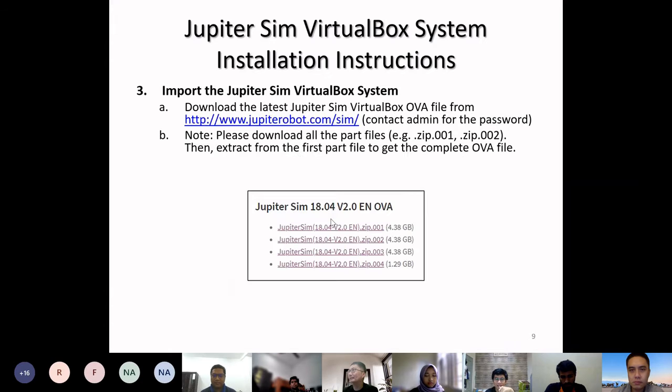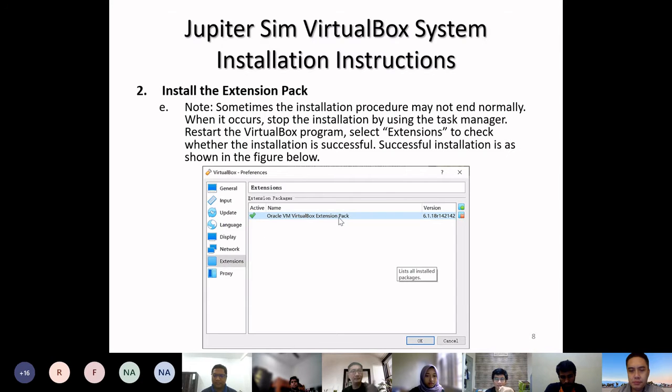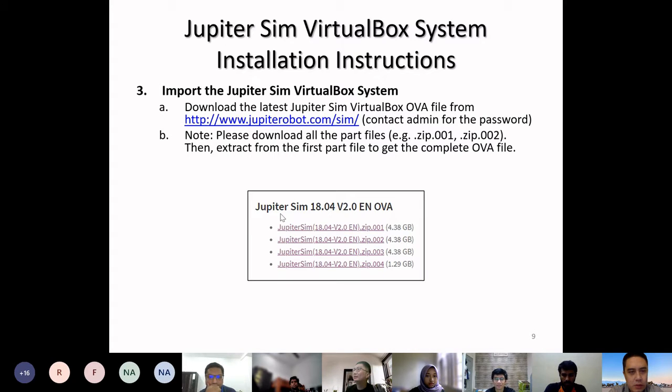After you have that set up on your laptop, you need to download the Jupyter Sim OVA file, and this is very big. It is almost 15 gig, divided into 4 files of about 4.5 gig per file. You download these 4 files, then you unzip them, and then you have the whole OVA file. So it's a very big file, so make sure you prepare it beforehand.